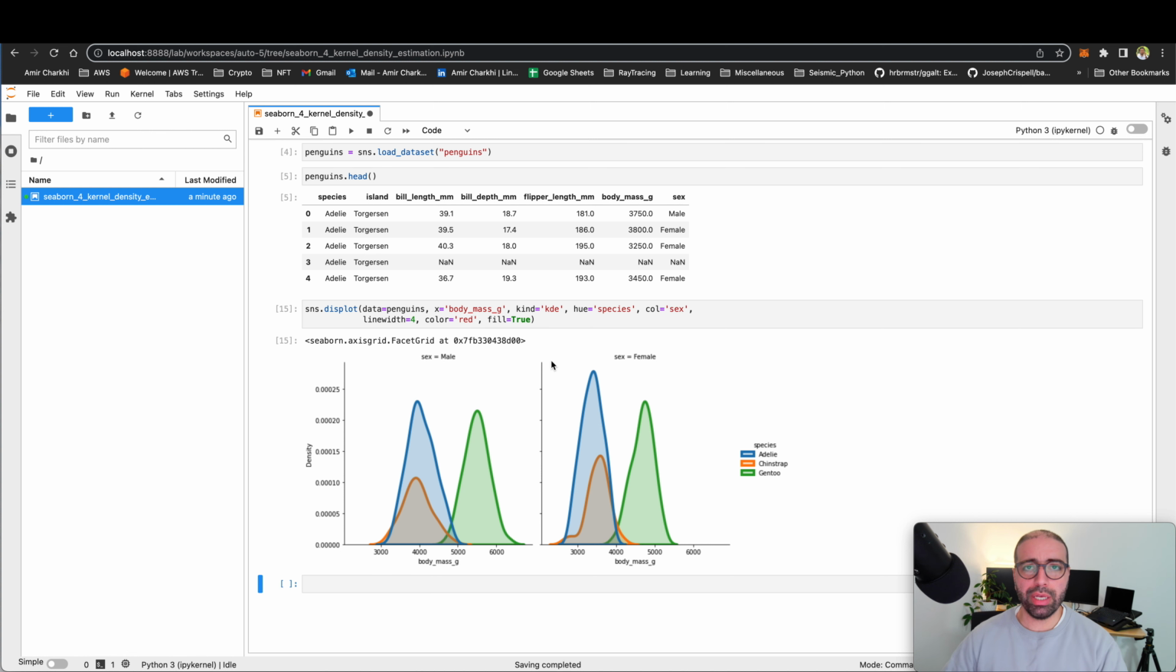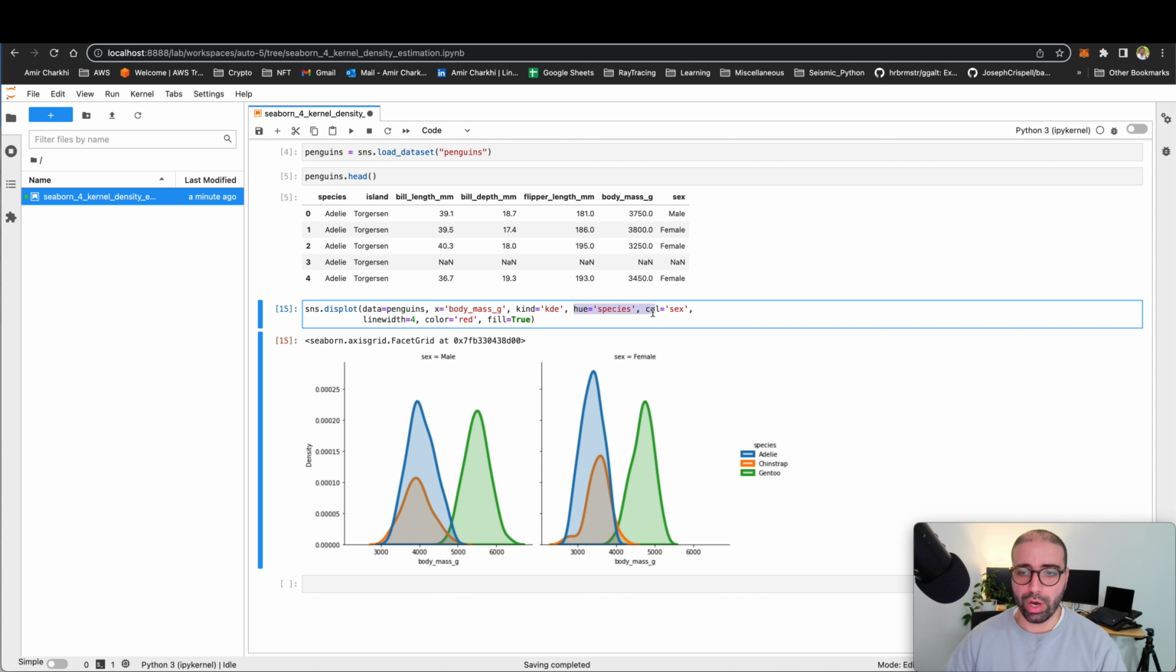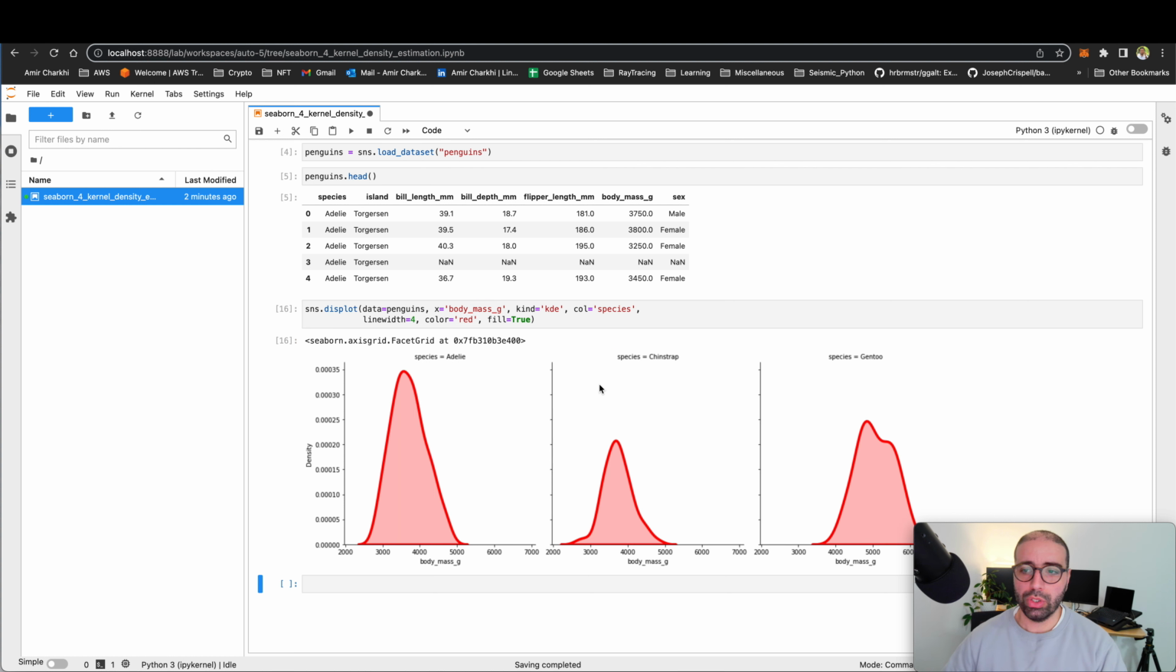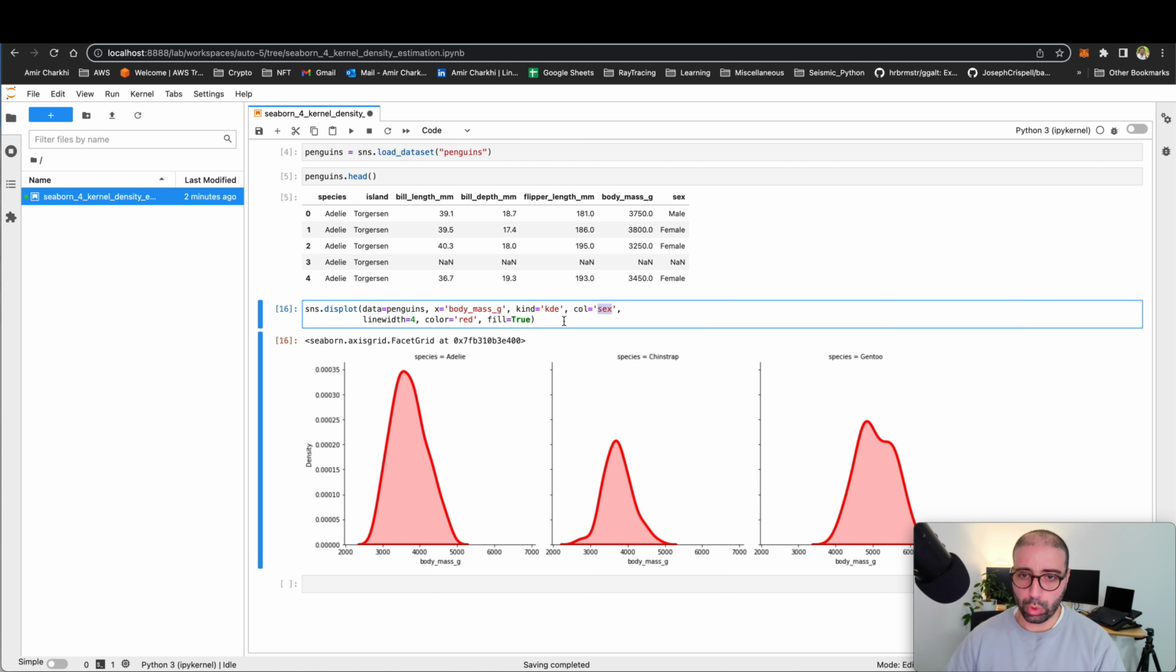So could I make this even into more graphs? Can I say, I want 3 columns only for species? Yeah. What I need to do, I need to say, okay, I don't want the hue of species, and I want you to set the column to species. So now I have one KDE for Adelie, 1 KDE for Chinstrap, 1 for Gentoo, without telling me what is going on with the male community and what is going on with the female community. So I like the previous look even better.